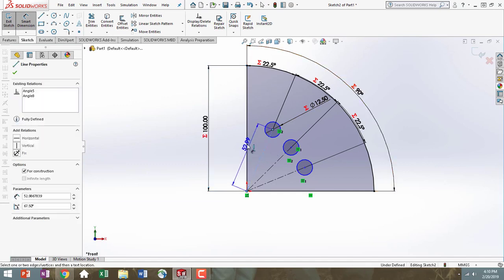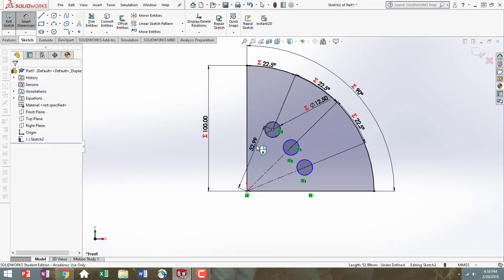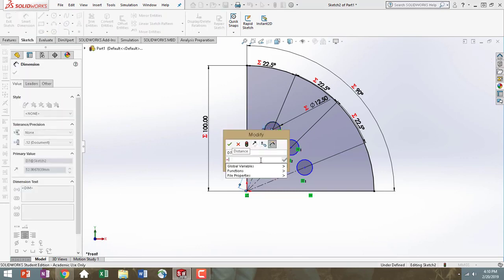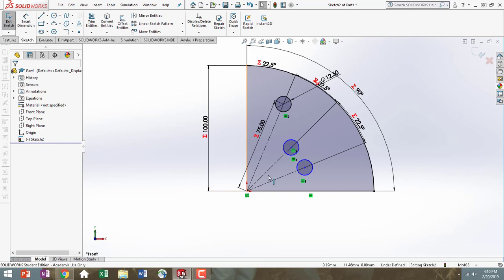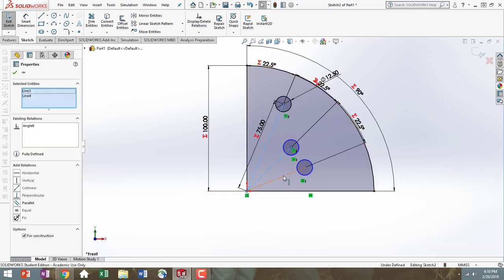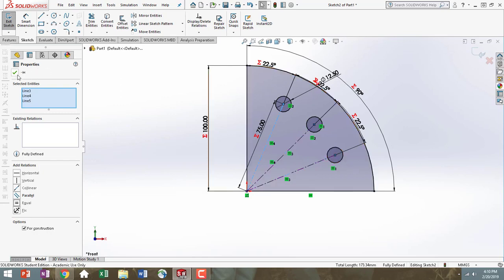I'm going to add in this value and I'm coming out parallel to the line, and that one's going to be equals, my global variable is R2, which is R1 times 0.75. Go ahead and hit enter. Now you can see it brought that up. So I could go ahead and add in a relationship between these three lines to have them be equal and hit OK.